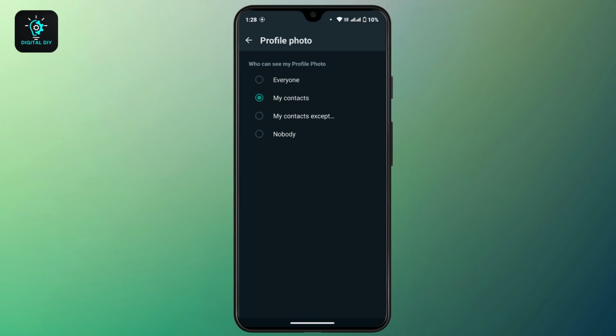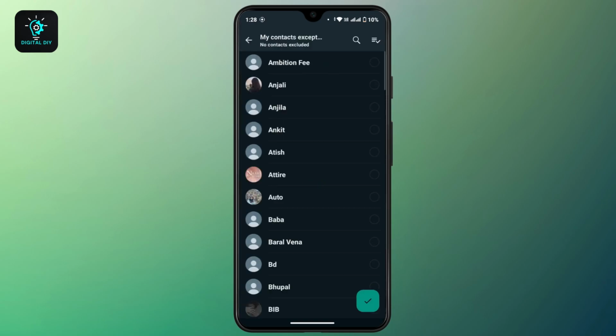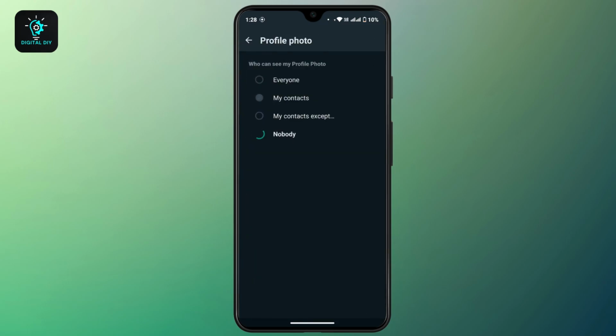Or if you tap on my contacts except, from here you can simply select the profile that you would like to hide your DP from. Or if you go back again, then tap on nobody, and nobody will be able to see your WhatsApp DP. And that's how you can hide WhatsApp DP.